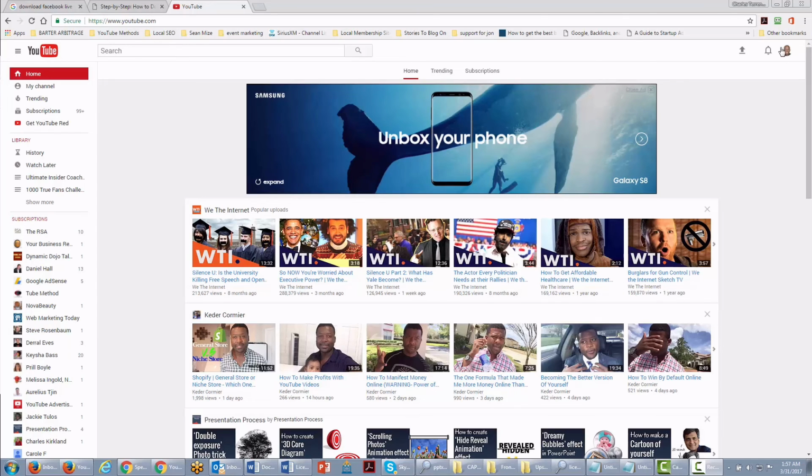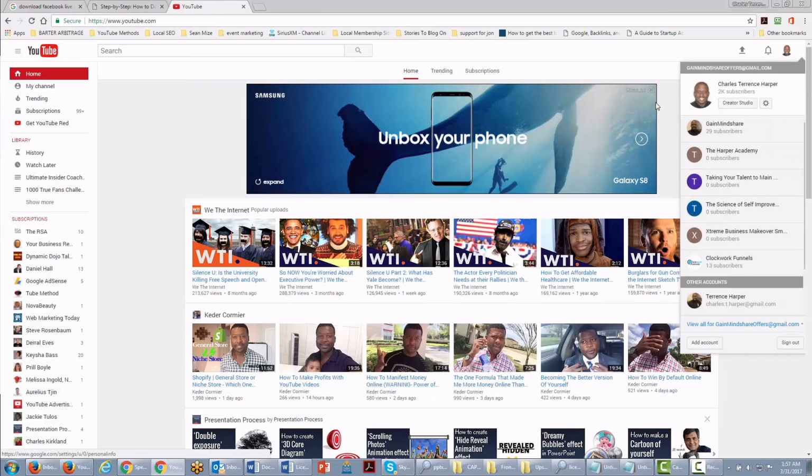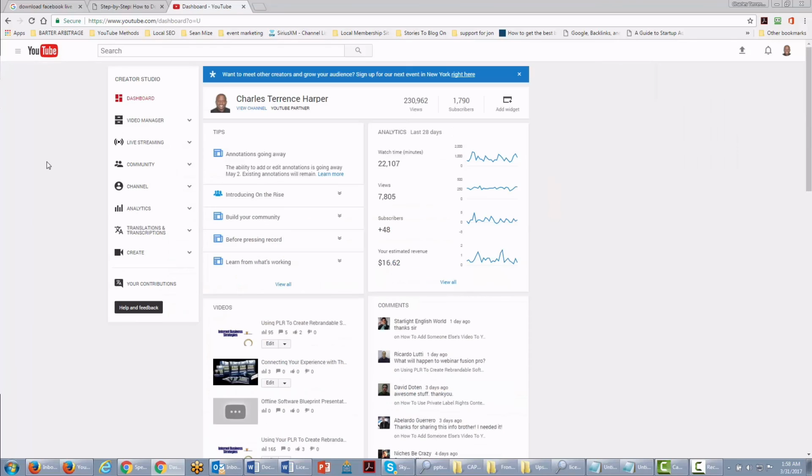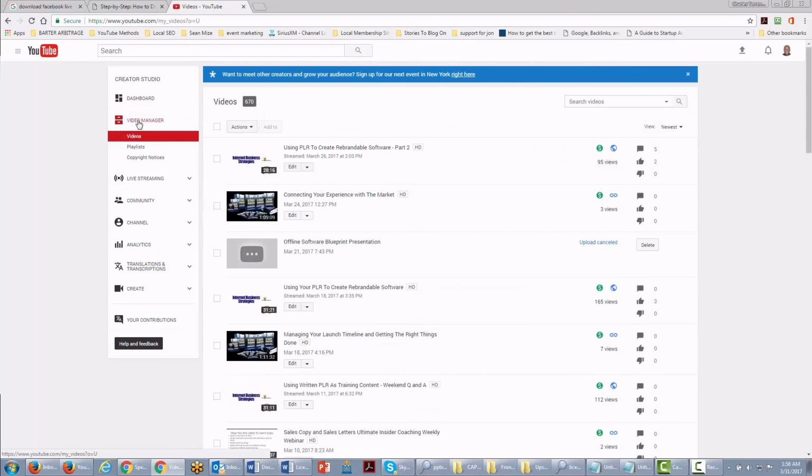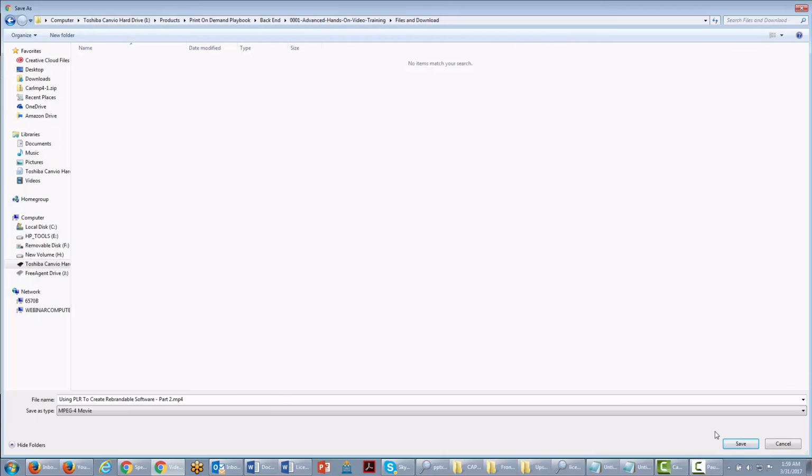Now the first thing we're going to do is go into YouTube, and you're going to want to go to your Creator Studio here. And then you want to go to your Video Manager. Once you do that, find the video that you want to download. You're going to click this right hand arrow, and then you're just going to click download MP4 video. You're going to download that direct to your hard drive. And then you'll just want to put it someplace where you know it's going to be.